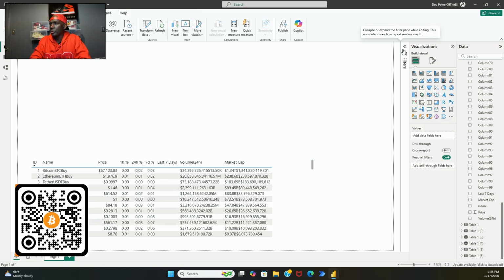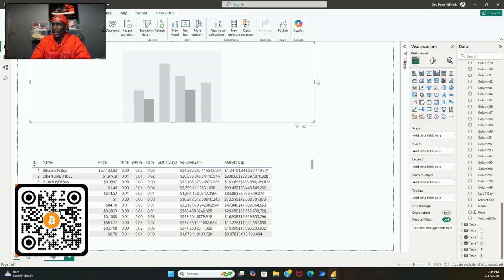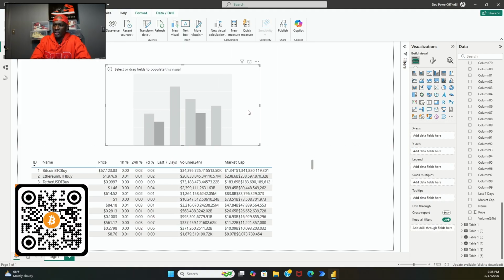We may, I'm not sure, but bottom line is we are looking for a visual to bring into our Power BI report. And the visual we're going to bring in tonight is the clustered column chart. So I'm going to come over and select the clustered column chart. In the clustered column chart, we're only going to be looking at the x-axis and the y-axis. We could be looking at the legend, small multiples, and tooltips and stuff like that, but we're not going to be doing that tonight. We're just going to be building out a simple clustered column chart.